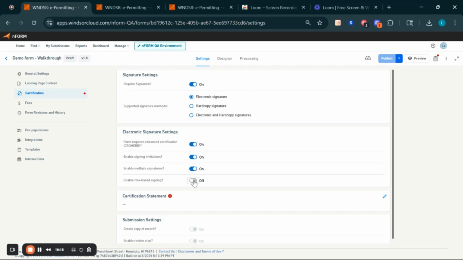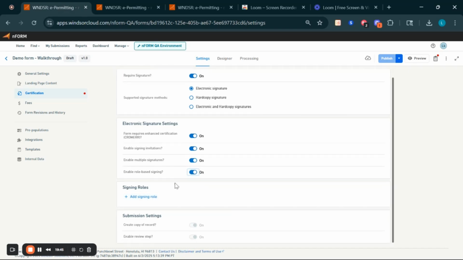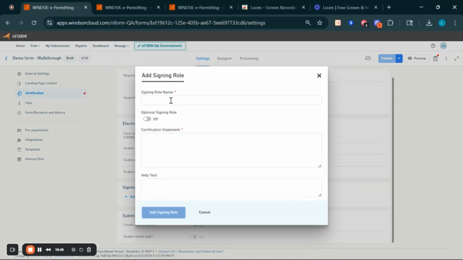Let's turn on role-based signing. You can assign different signing roles to different people at the end of the form. Once you're done filling out the form, one of the last steps in that signing step, you'll be able to assign different emails to different signing roles. So if you have different people that need to sign your form, or an applicant has different people that they need to invite to sign it, this is where you will set that up. Simply click Add Signing Role, enter the name, whether it's optional or not, certification statement for signing, and then help text to help them know what they're signing and the important information regarding the form.